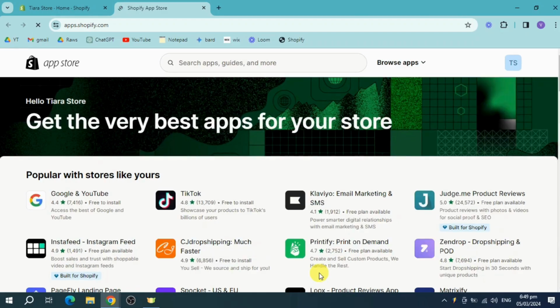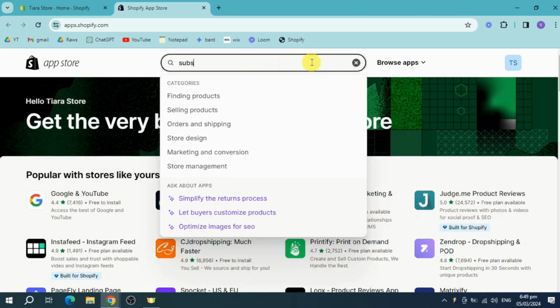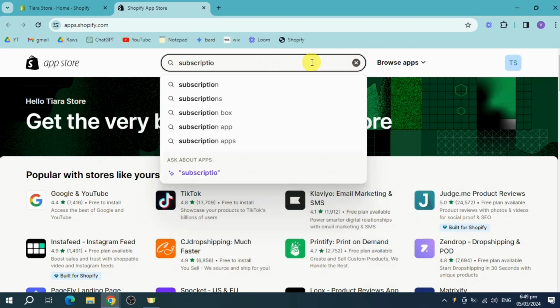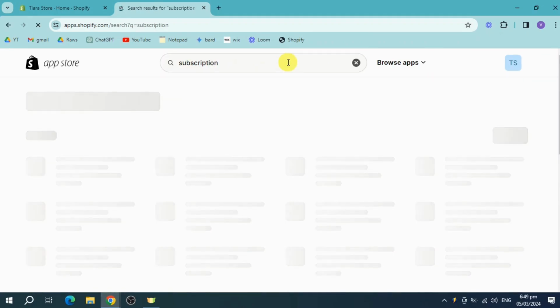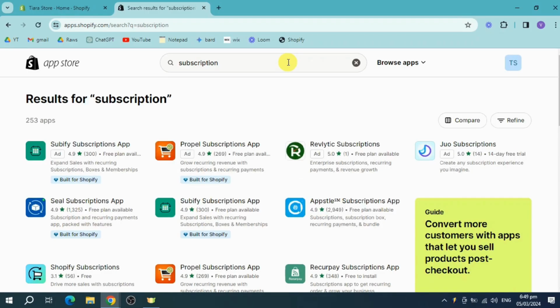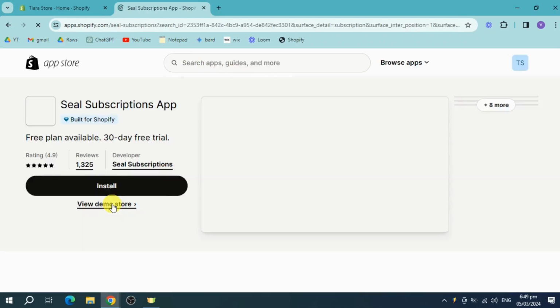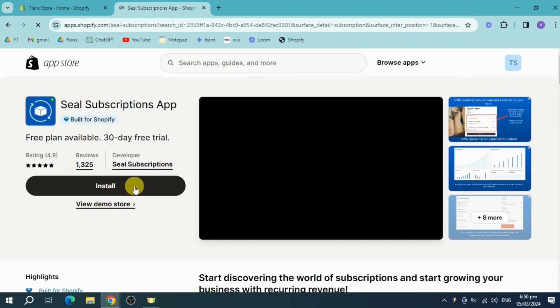Now, from in here, let's click on the search bar and search for subscription. This will show you some search results that can help with this. We can choose Shopify, Broadwell, Revitec, Jewel. But what I recommend is that you just click on the Seal Subscriptions app. Click on this one, and once you have done that, you can see the install button. So click on install right here.